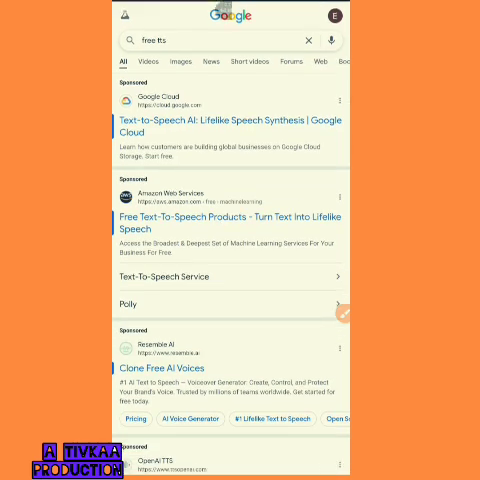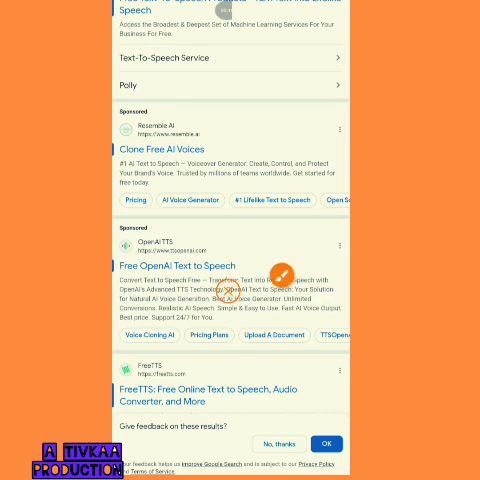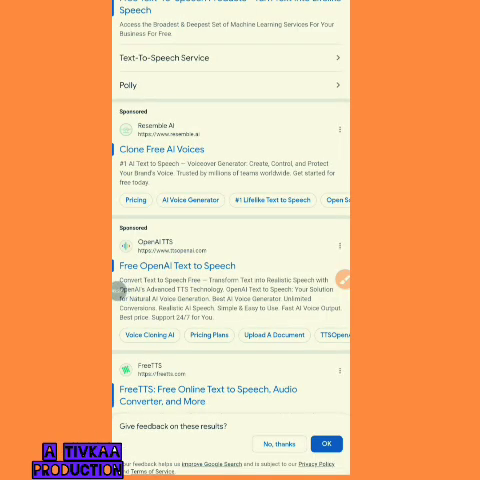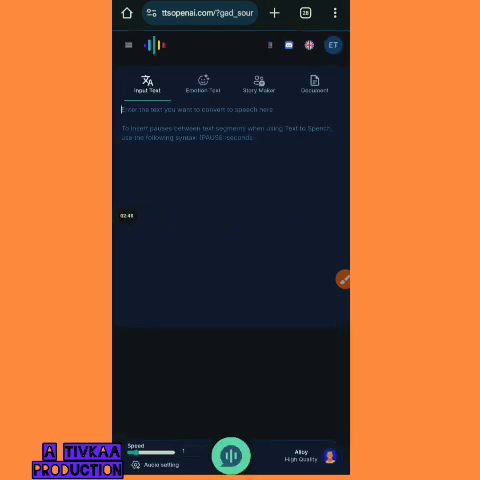So there will be options of different TTS here. The one you are going to use is this one, this OpenAI TTS. This one we'll be using in this tutorial. Click on it. It's loading. So it has opened, and this is what it looks like.